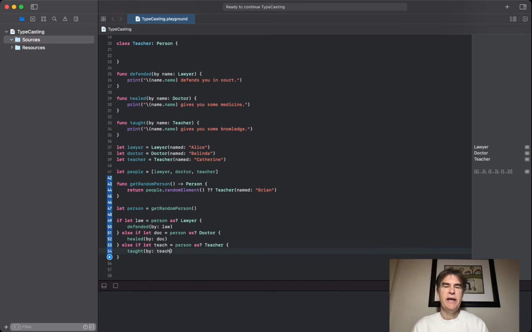So in each case, I'm downcasting, or I'm using this as. If I can make it that type, then go ahead and call that. In this way, no matter what person I get back from this random person call, it will call the right method on that. So let's go ahead and run this just to see what it looks like. So I must have gotten back the doctor. Right? So the doctor was Belinda, and it says Belinda gives you some medicine.